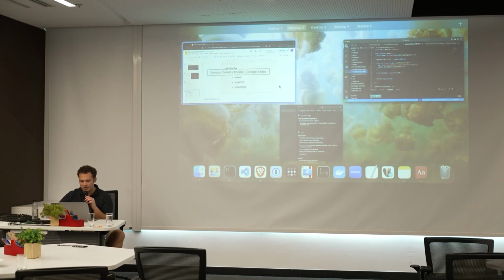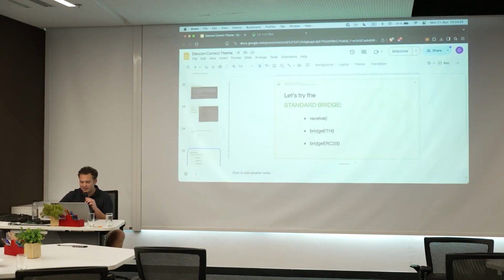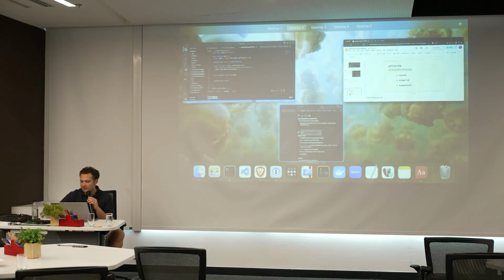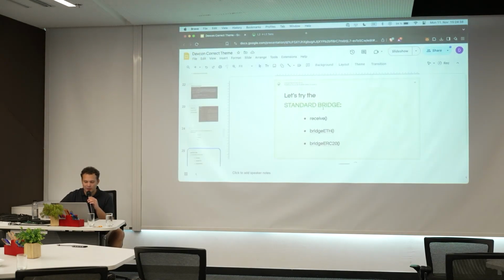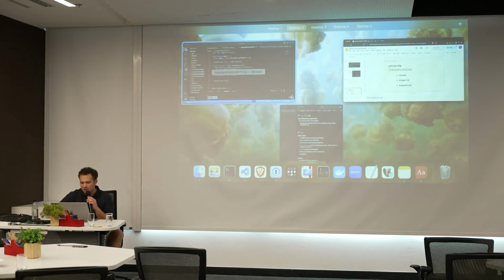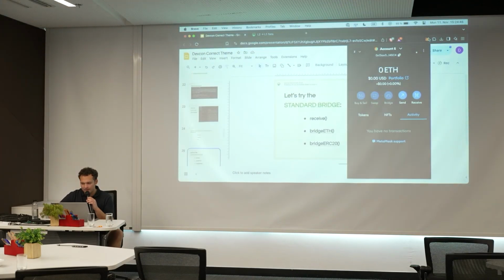So, as I was showing before, the standard bridge has a receive function. Of course, it has a bridge ETH and a bridge ERC20 function. The beautiful thing of this bridge is that you don't need to call the bridge ETH function. If you just send it, it will bridge them right away. So I'm using this wallet.